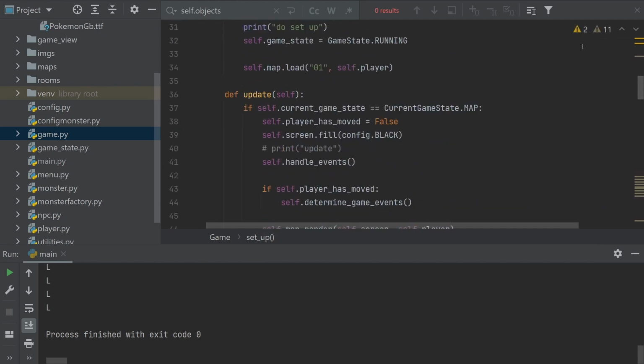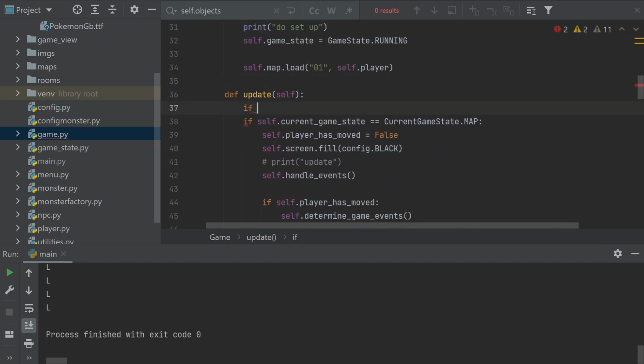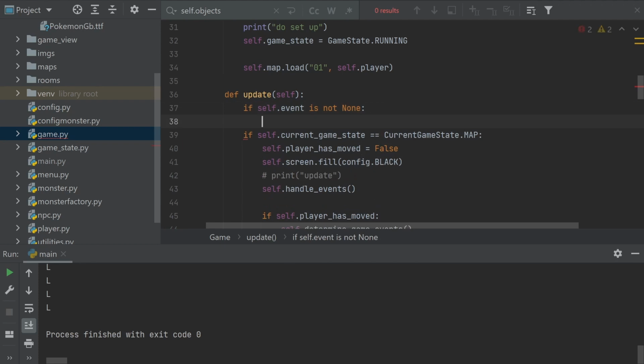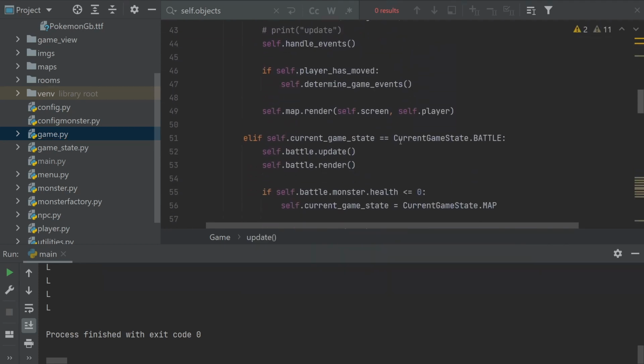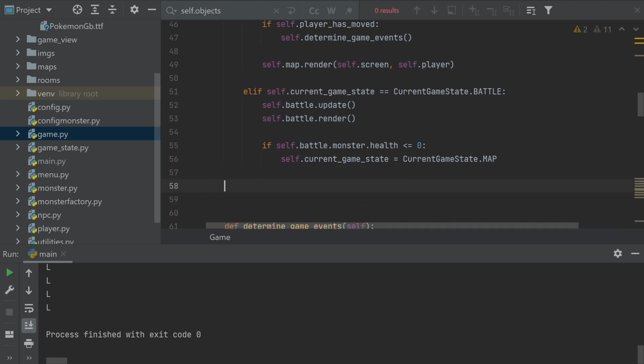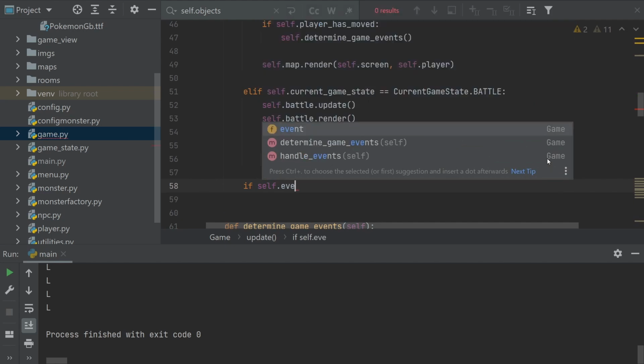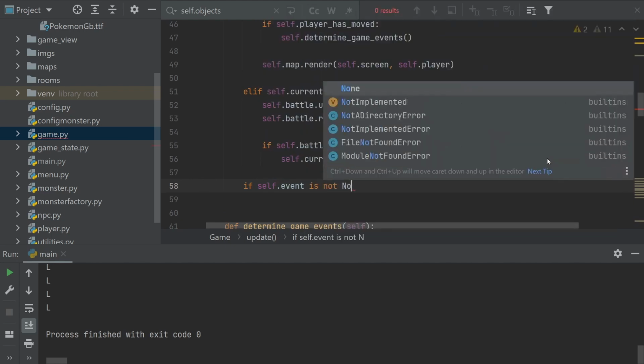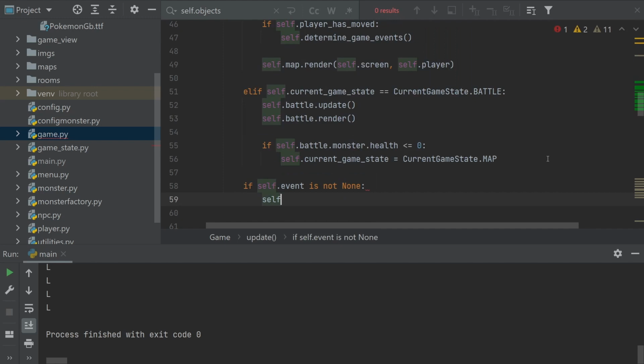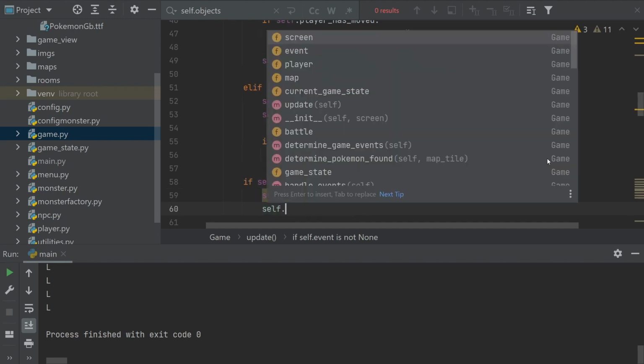And then in the update, if self.event is not none, then we don't want to handle any input in the game. So we just return. Okay, so basically at the end of this update, we're going to say if self.event is not none, then we're going to update and render that event. So first render it, and then update it.